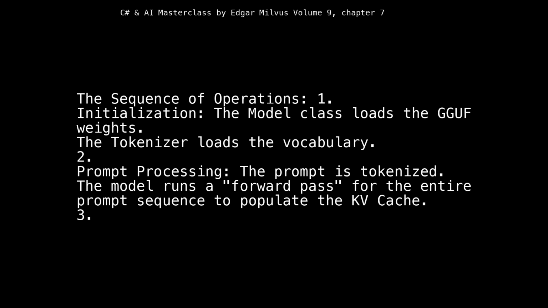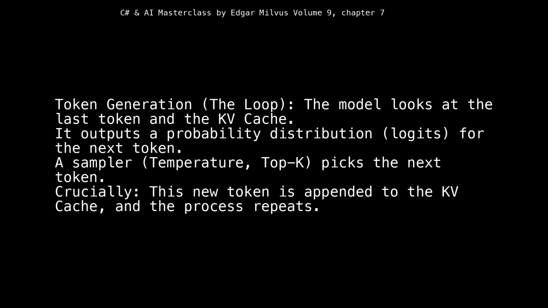The sequence of operations: 1. Initialization. The model class loads the GGUF weights. The tokenizer loads the vocabulary. 2. Prompt processing. The prompt is tokenized. The model runs a forward pass for the entire prompt sequence to populate the KV cache. 3. Token generation, the loop.